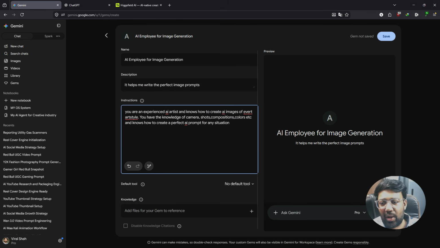This is the prompt. You are an experienced AI artist and know how to create AI images of every art style. So I'm just going to rename this to every art style. You have the knowledge of camera, shots, compositions, color, etc. and know how to create a perfect AI prompt for any situation. Now I could just describe it here, but what you can do is refine this. Now this is a feature that Gemini has and ChatGPT doesn't have in its GPTs. So if you are using ChatGPT, I'm going to show you in a bit how you can do that. Don't worry about that as well.